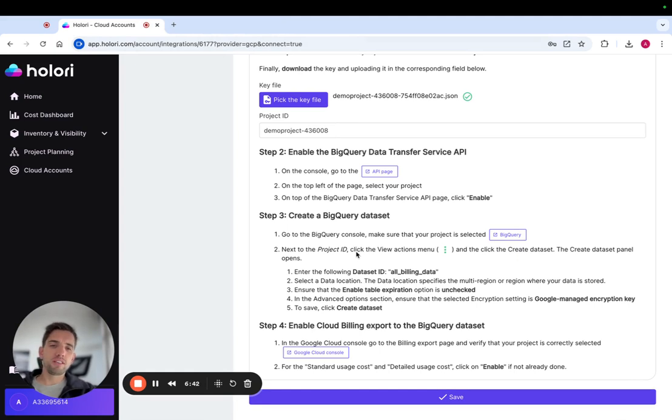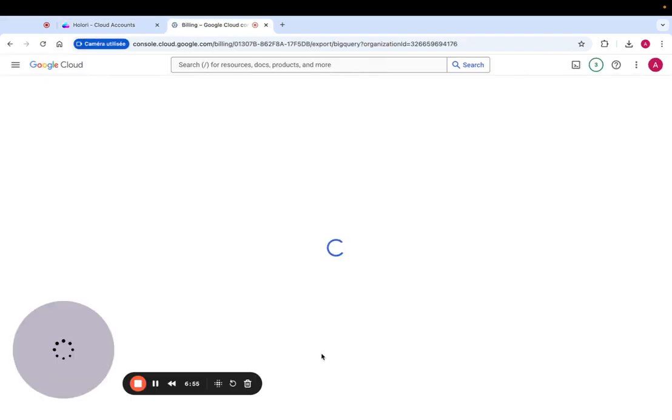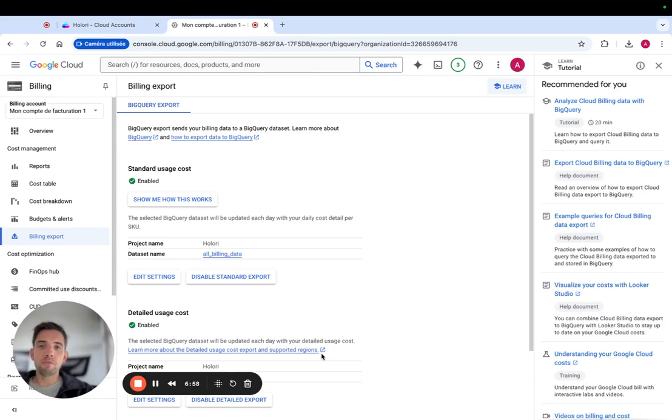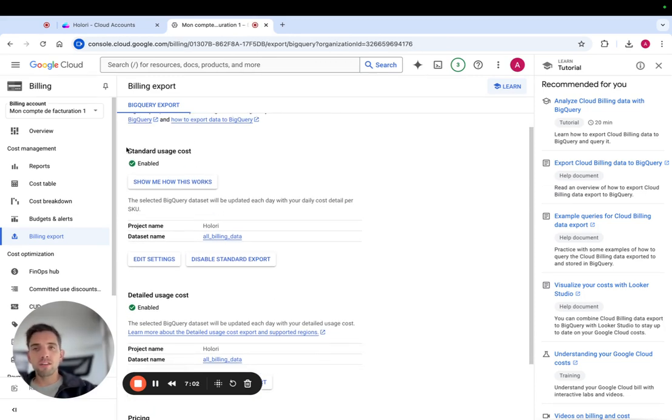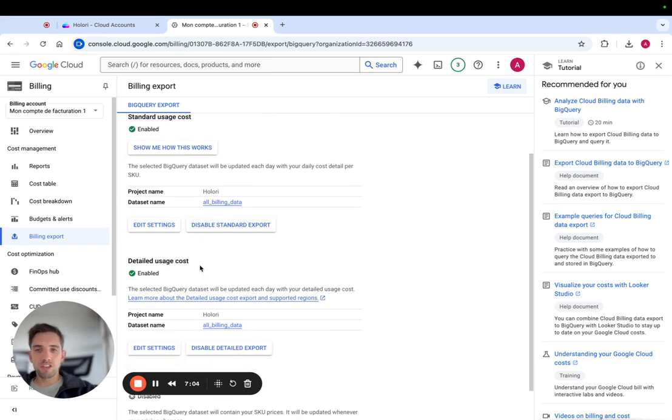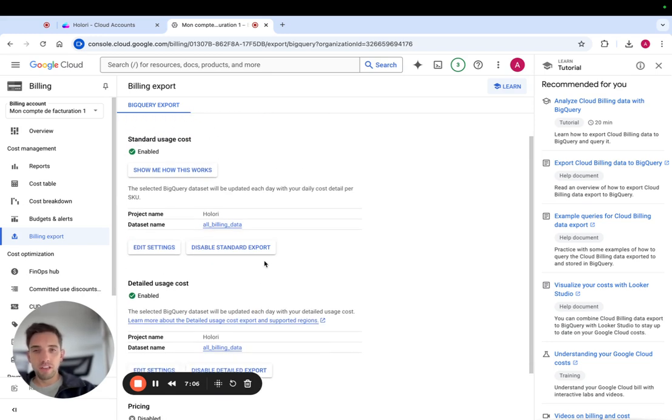Now we are reaching step 4. Step 4 here, it's simple. You just have to go there to enable your cloud billing export to the BigQuery dataset. So again, I click on the link. Here I am redirected to my console, and I have to make sure that standard usage cost and detailed usage cost are enabled. So in my case here, as you can notice, it is okay. It has been enabled because they ask me if I want to disable it.